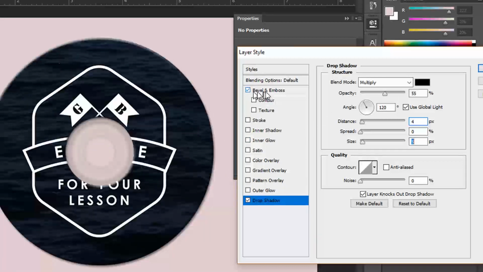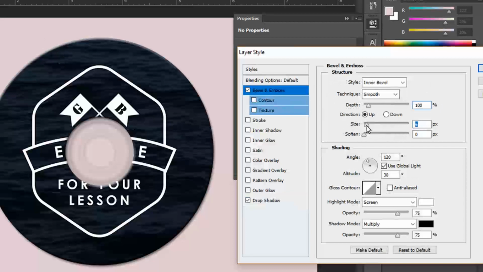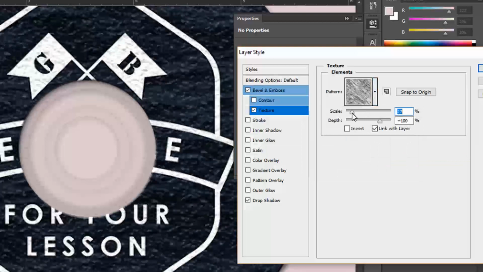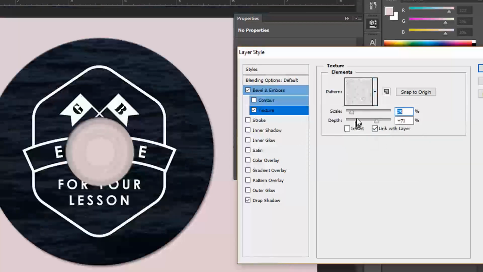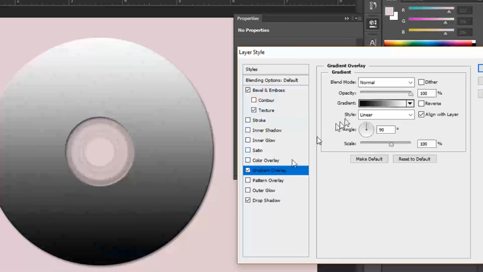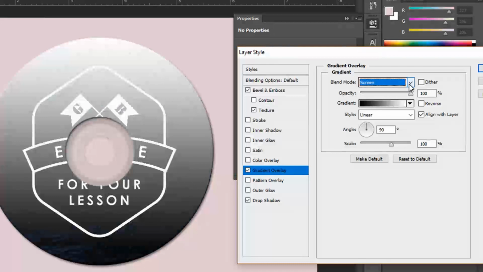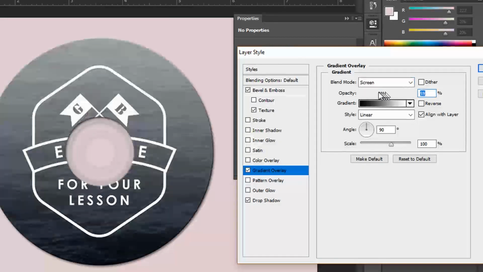So we go to Bevel Emboss, and I like the idea that our CD is a bit curved, so I'm going to play with these and lower the size to 2. Then I'll go to our texture tab and test out some pre-made textures. In the end, I've gone for Gouache Light on Watercolour and scaled it down to 37 with a depth of 87 and inverted it. Then I'm going to add a subtle gradient overlay by going to Gradient Overlay tab and change my blend mode to Overlay and opacity down to 11.